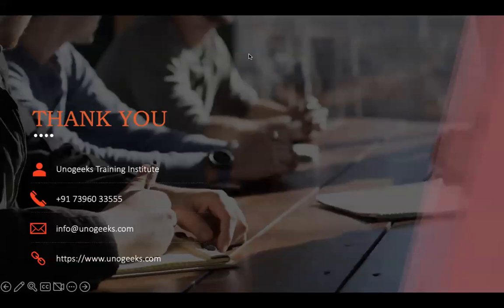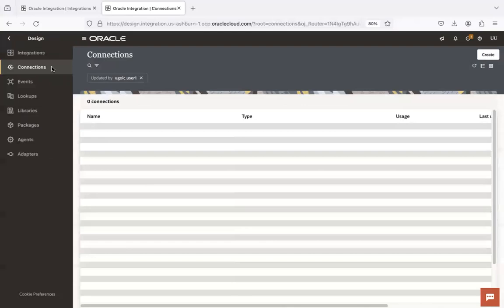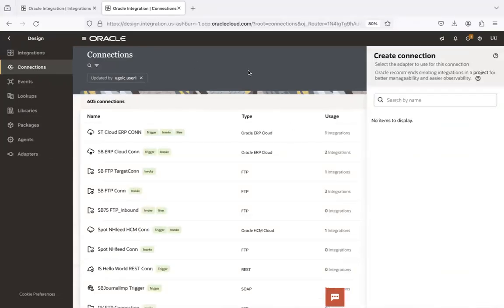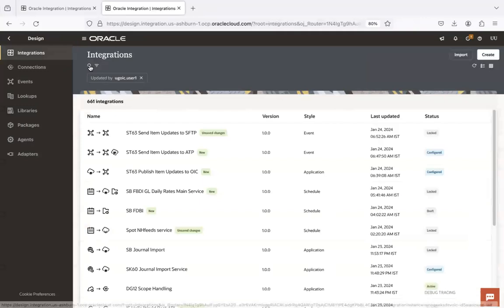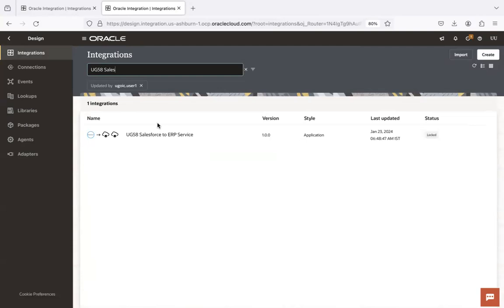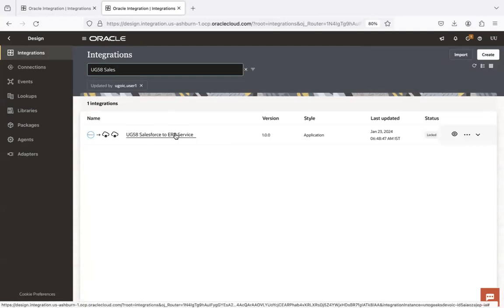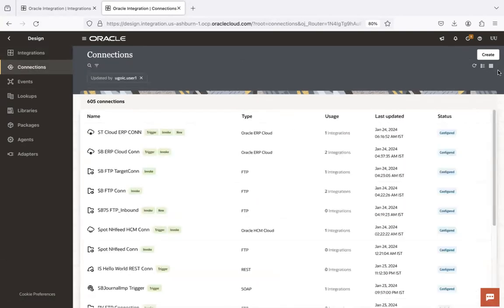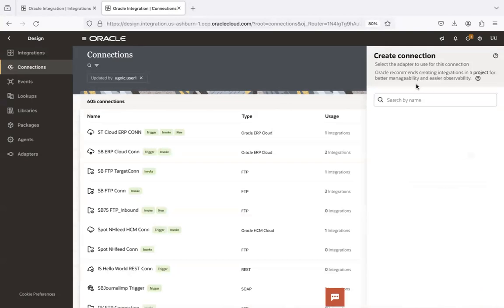Any questions, guys, from anyone? If we don't have available adapters, is it possible to build the integration? You can. If you don't have an adapter, you have two options, and you can go into connections. Say, for example, take this particular use case, the Salesforce to ERP service. Let's tweak the requirement a little bit. As soon as the customer is created in Salesforce, we were supposed to create it in ERP, right? For ERP Cloud, we have an adapter. When we created a connection, we were able to pick up an Oracle ERP Cloud adapter.